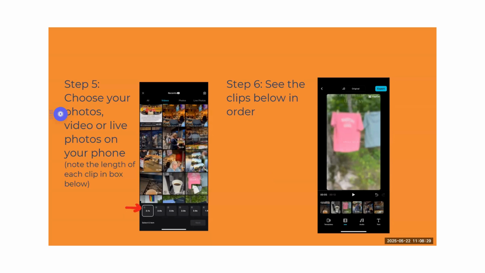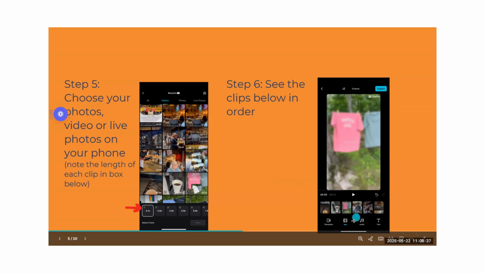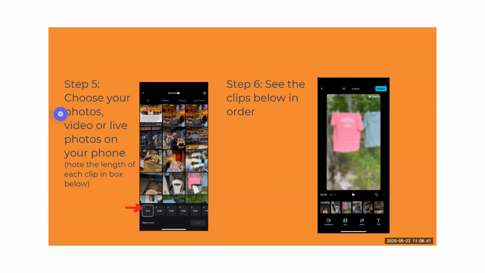So once you've selected, you'll be able to see down here the pictures that you chose. And if you'd like to change the order, as long as the times match up, you can just push it and drag them. But I think it's a lot easier to just do it when you're creating the video. Put it in the order that you'd like.